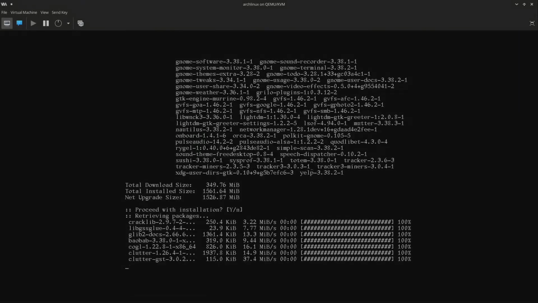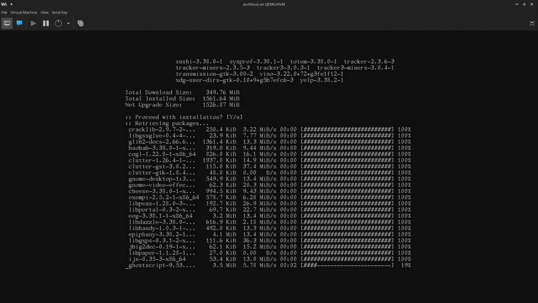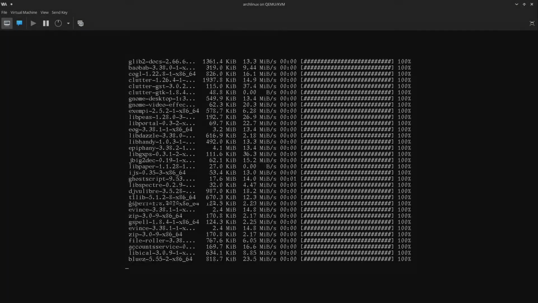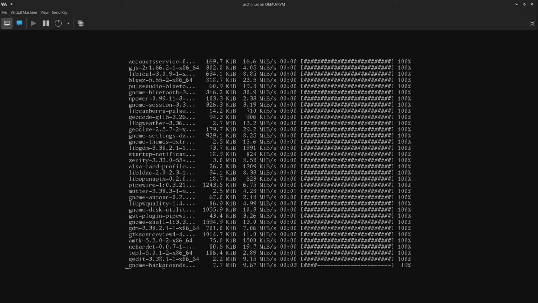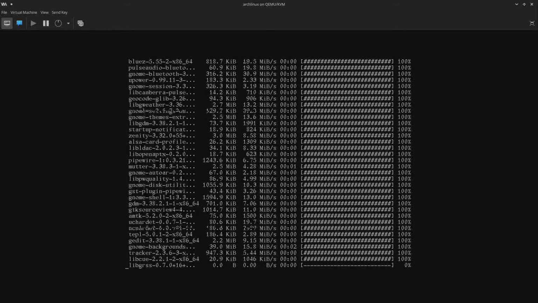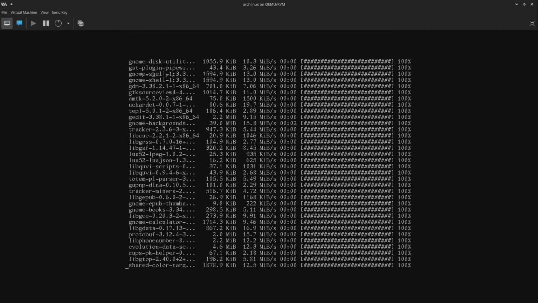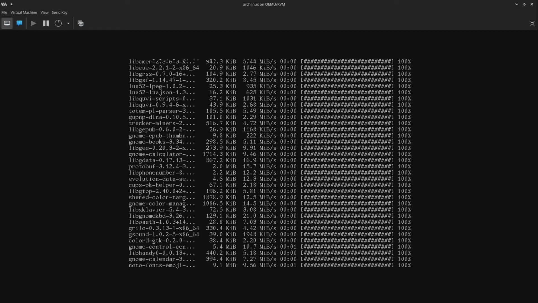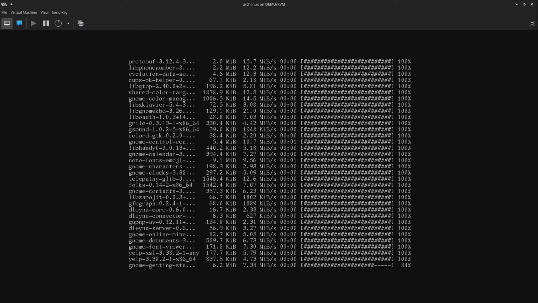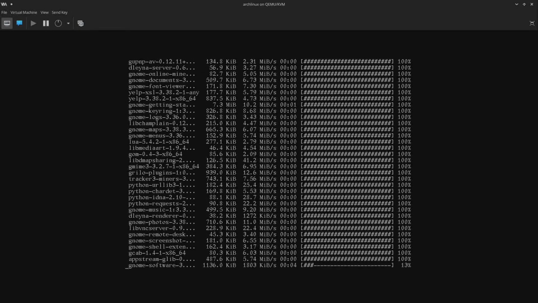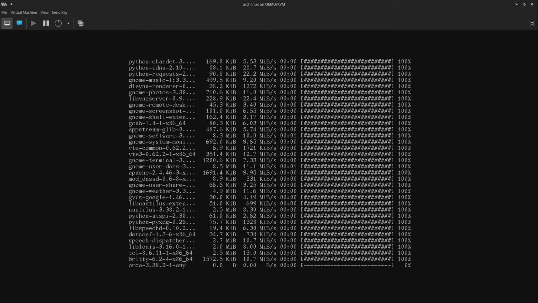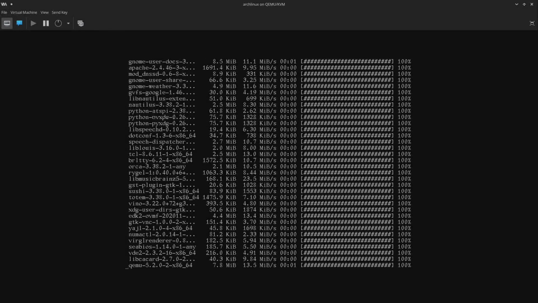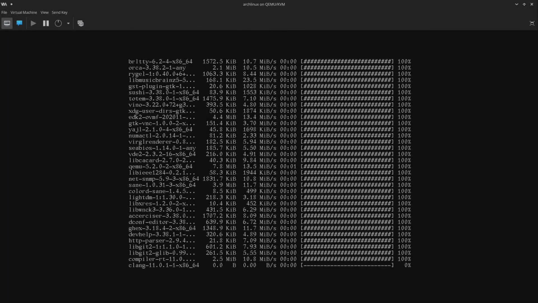Creating install root at /mnt, installing packages to /mnt, synchronizing package databases, core is up to date, extra is up to date, community is up to date. There are 66 members in group GNOME, repository extra: 1 baobab, 2 cheese, 3 eog, 4 epiphany, 5 evince, 6 file-roller, 7 gdm, 8 gedit, 9 gnome-backgrounds, 10 gnome-books, 11 gnome-calculator, 12 gnome-calendar, 13 gnome-characters, 14 gnome-clocks, 15 gnome-color-manager, 16 gnome-contacts, 17 gnome-control-center.